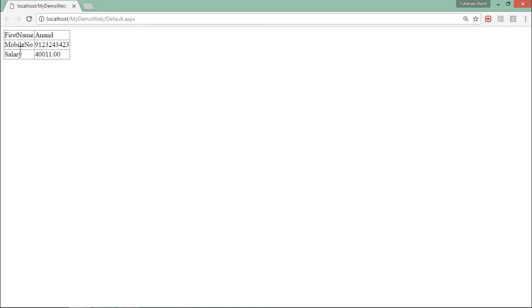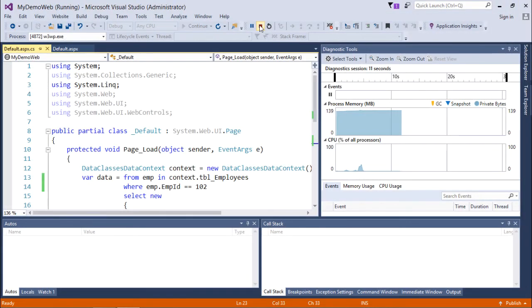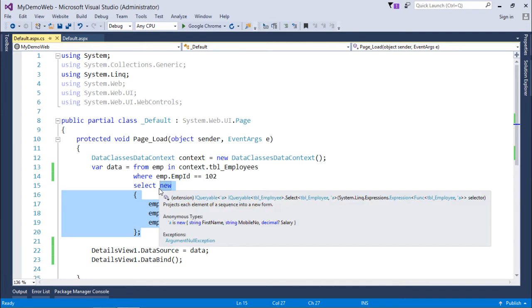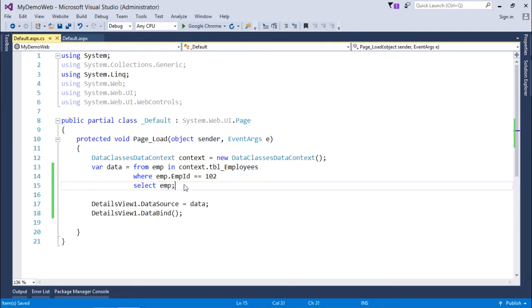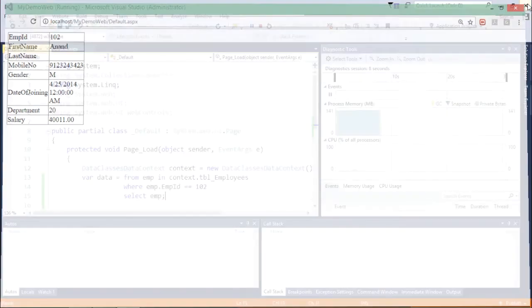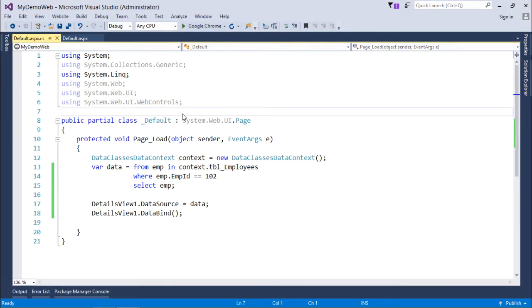As you can see, the three fields which I actually queried have been shown. Similarly, if I retrieve all the columns, here I just select the complete record, and when I execute it, I'll get all the fields in the output. So basically this is what we wanted.